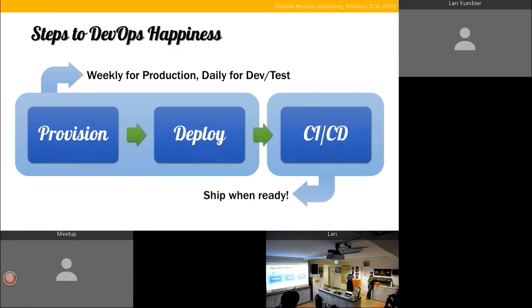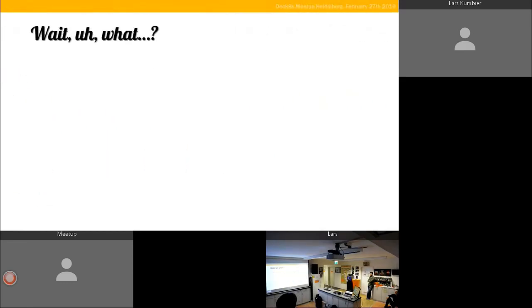And for production, we actually do CI/CD. So when we have finished something, we deploy it to the running production cluster, just like it is. So this was how we wanted to do it. Now, it sounds strange. You throw away the production environment once a week.